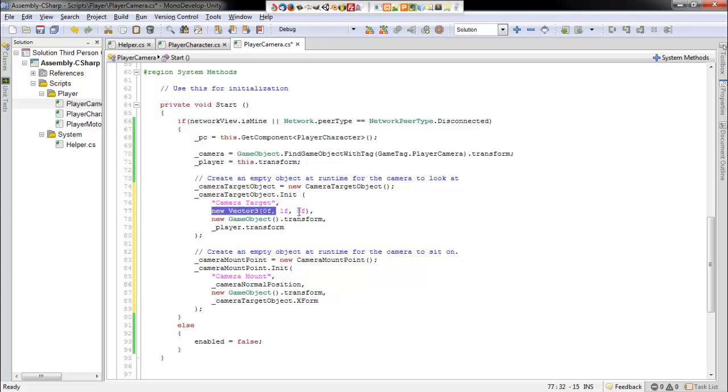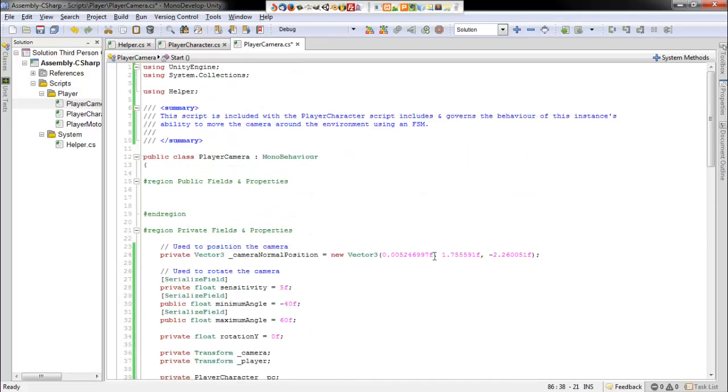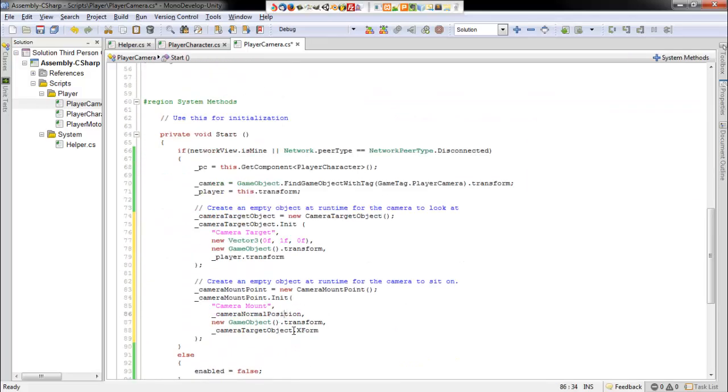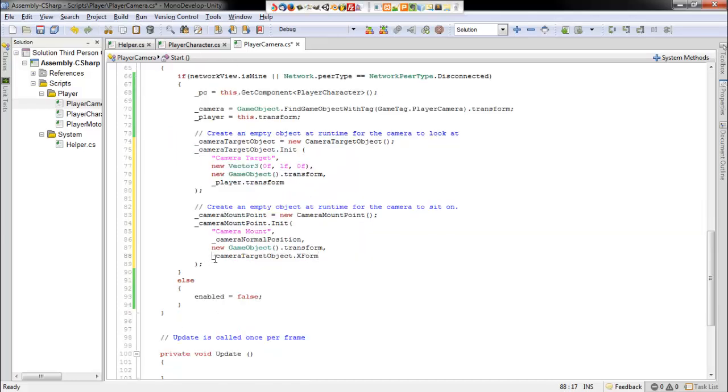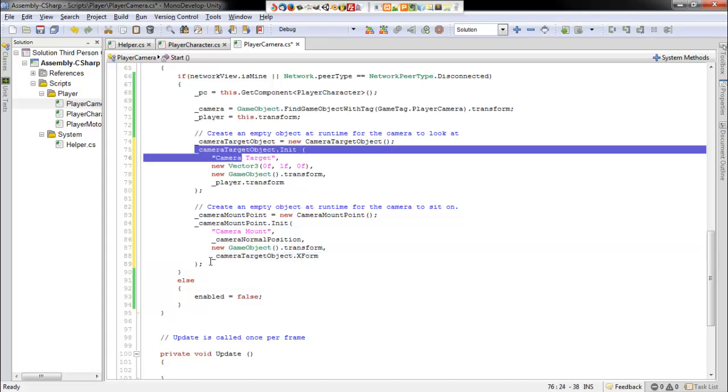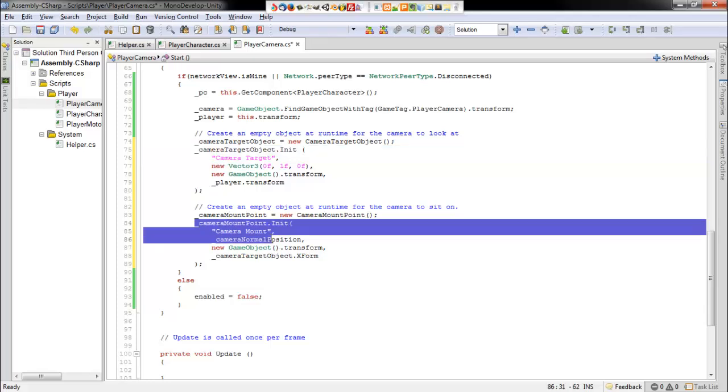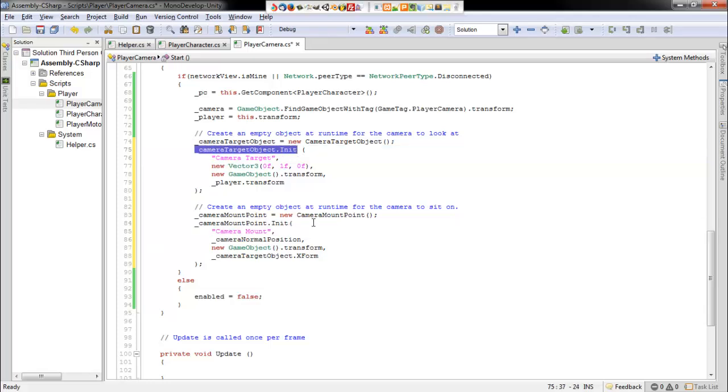except for the position, instead of giving it a new vector 3, we're going to use this vector that we calculated up here. So set that to camera normal position. Then again, we instantiate a new object and get the transform component of that, and we set the parent of this object to be the camera target object. So the object that we created here is going to be the parent of this object, and that way we can rotate this object, and this object will inherit that in local space. Okay, and you'll see how this works in just a few moments.